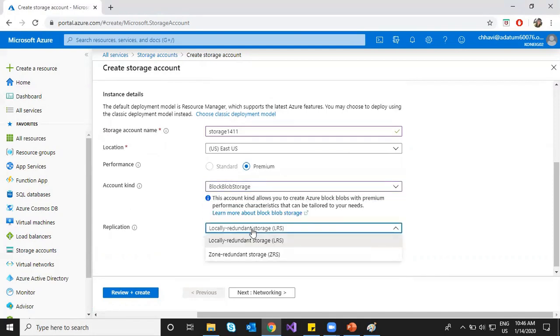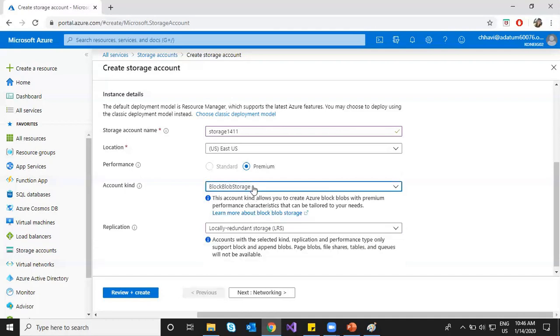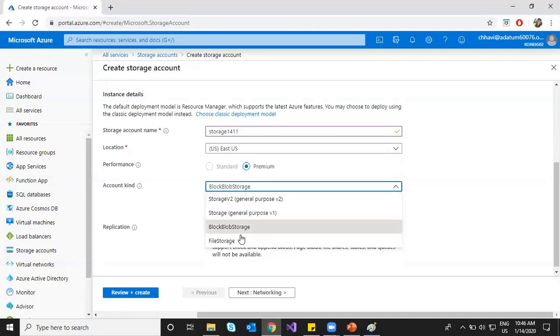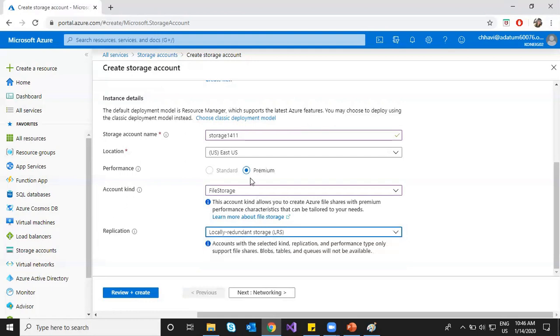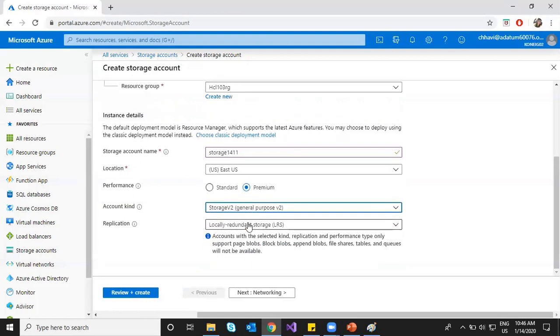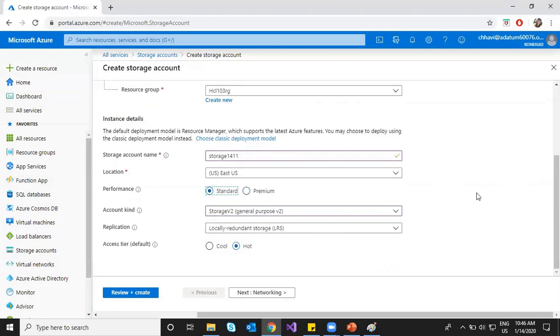So you have LRS and ZRS with blob storage and file storage. Otherwise, you only have LRS. So you need to keep this in mind. You need to plan it out before creating a storage account: what kind of service you want, what kind of storage you want, what kind of replication you want. Of course, I would like GRS.